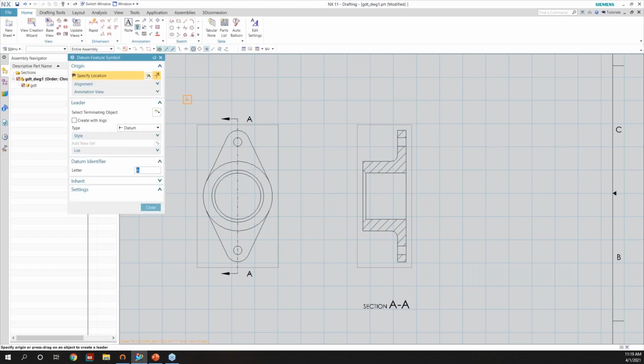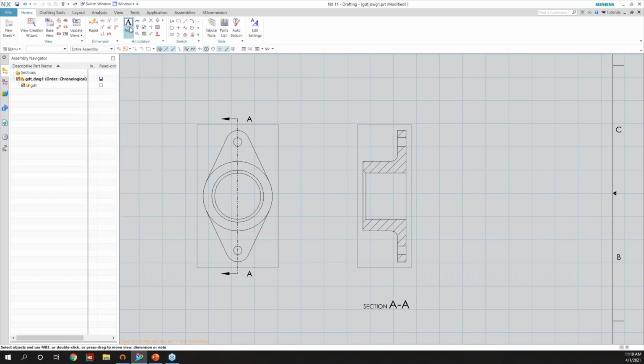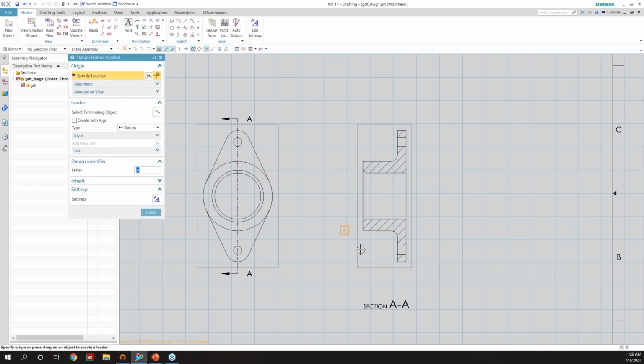Okay, so let's define our datum A here. This top annotations group defines your datum feature symbols, your feature control frames, and your datum targets. So these are the three icons that we'll be working with today. So let's define our datum A. We have datum A just as a floating icon.